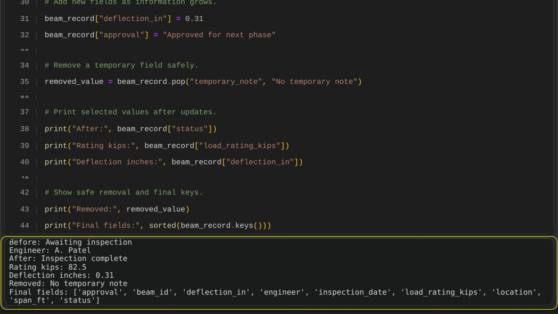This script shows how to update a Python dictionary used as a beam inspection record. It changes existing details such as inspection status, date, engineer, and load rating, adds new fields like deflection and approval status, and safely removes a temporary field without causing an error. The final output confirms the updated values, verifies the temporary field is gone, and displays the remaining record keys.